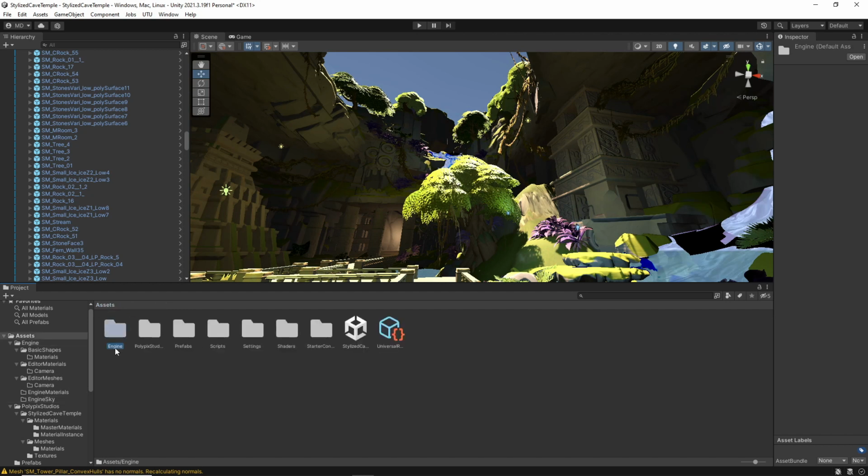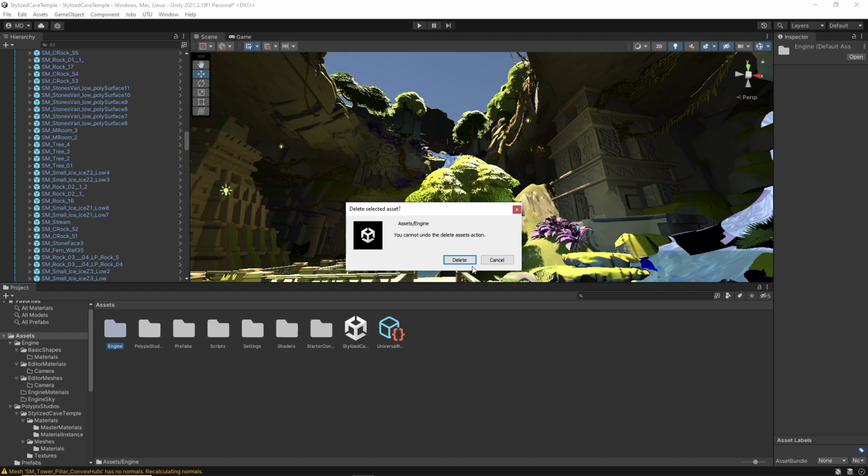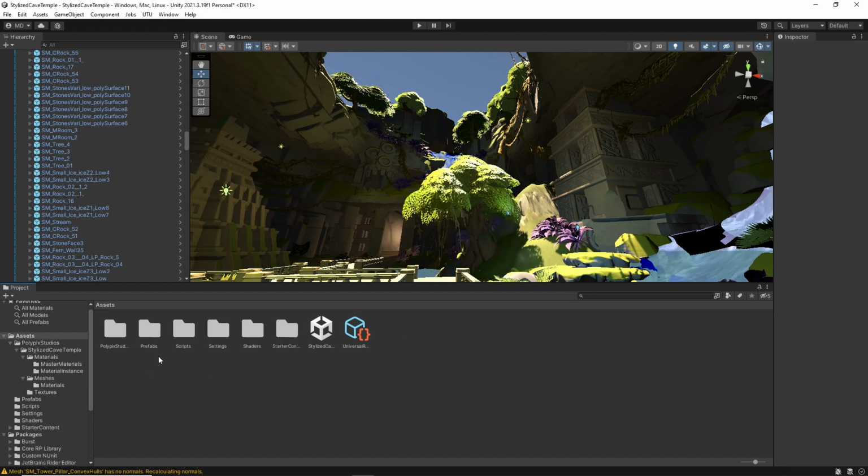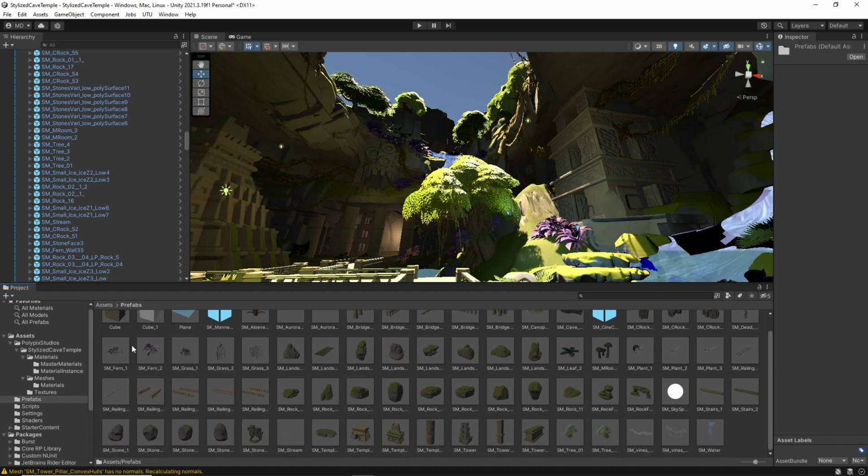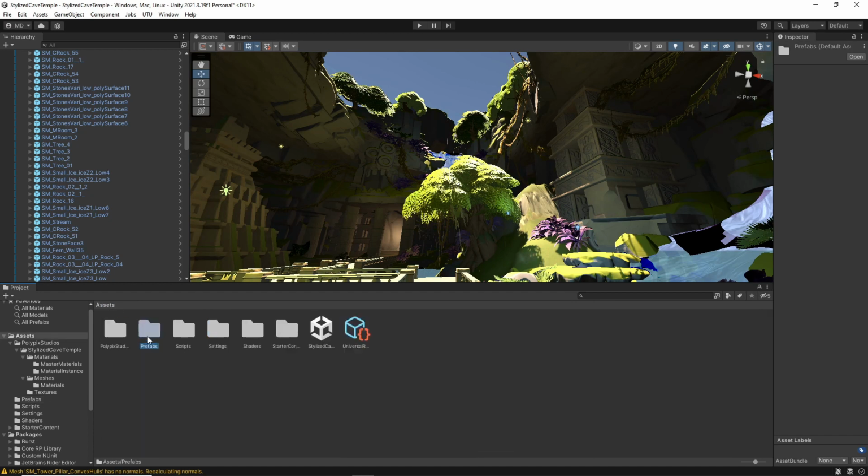So just remove this since it's now empty. Now for prefabs. Prefabs has all the 3D models that we need, so we just need to drag all of this directly to the stylized cave temple hierarchy. So now if you go to the stylized cave hierarchy, we have materials, meshes, prefabs, textures. Good.